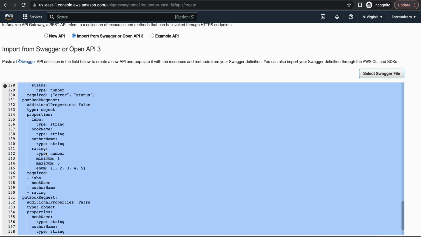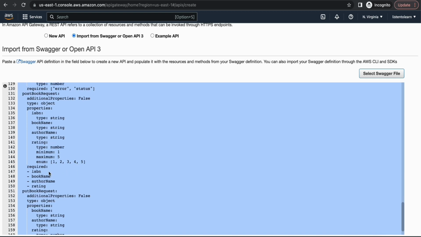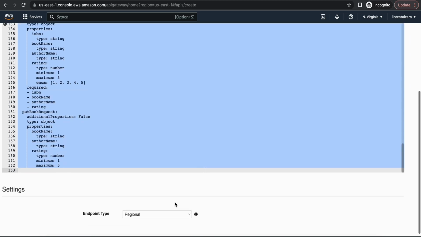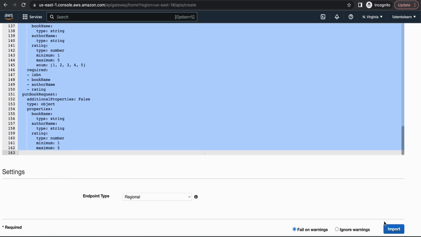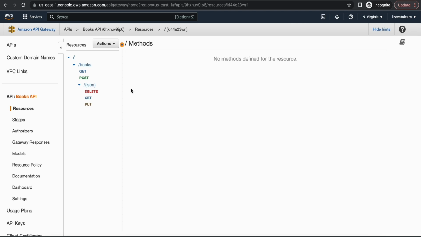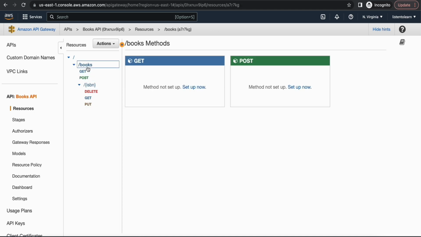And there are some JSON schema definitions that will tie down your book request. So it'll allow only specifying these attributes, that is your book name, author name, and rating in this example use case. And let's import it. Okay, so once imported, you will see the various methods being created here. These are called resources. And within each resource, you will have various methods and we have to set them up.